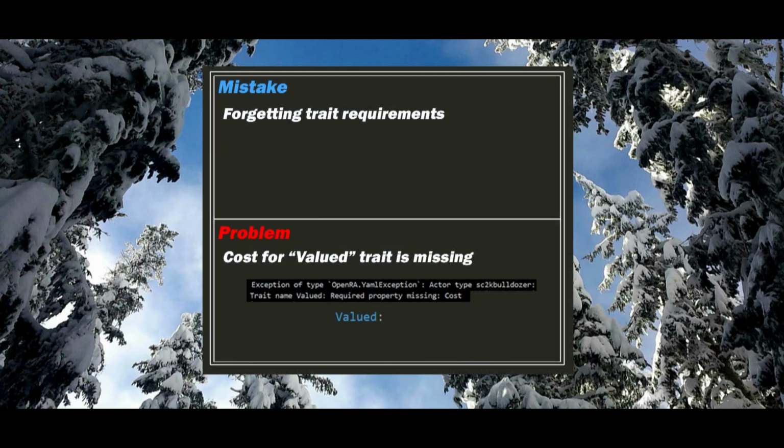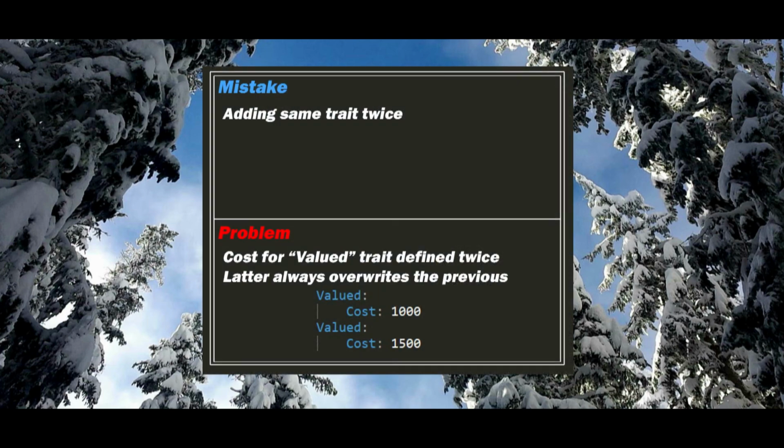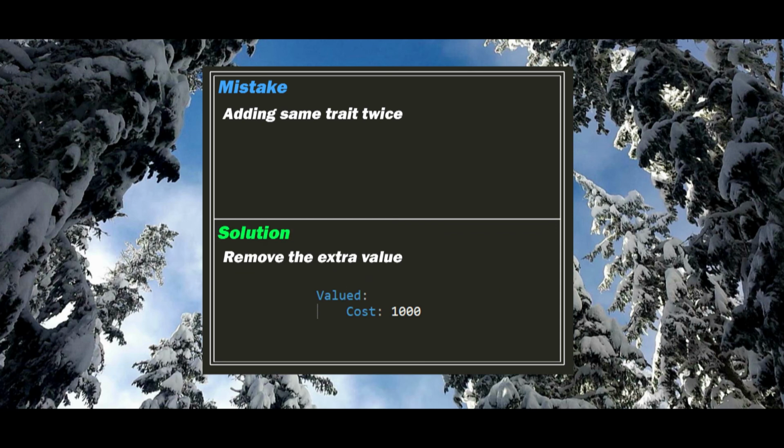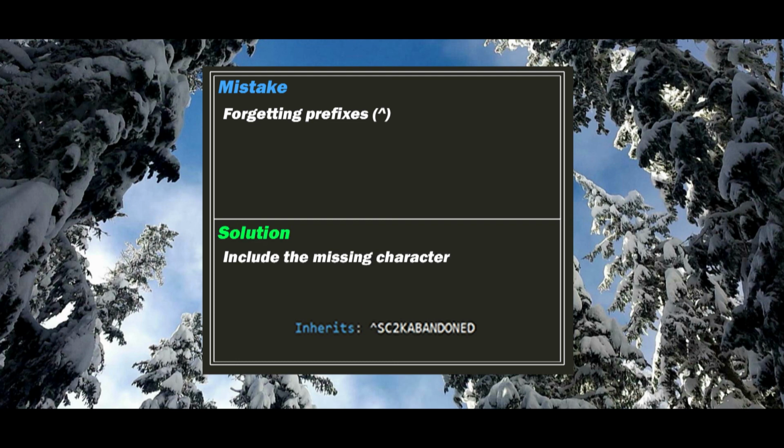Forgetting trait requirements. Cost of valued trait has no value, fixed by defining cost for valued trait. Adding the same trait twice results in overwrite of previous trait values, fixed by removing the extra value. Forgetting prefixes. Parent type will not be found, fixed by including the missing character.